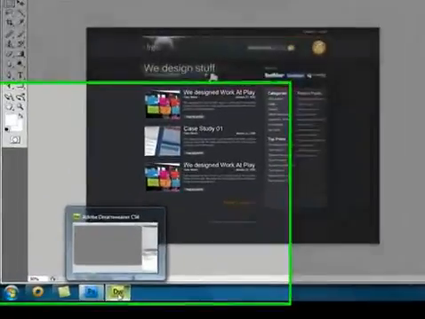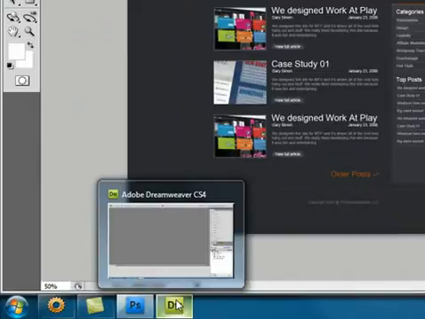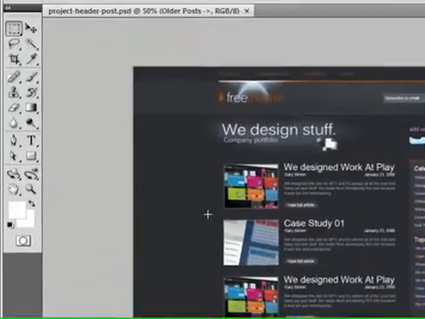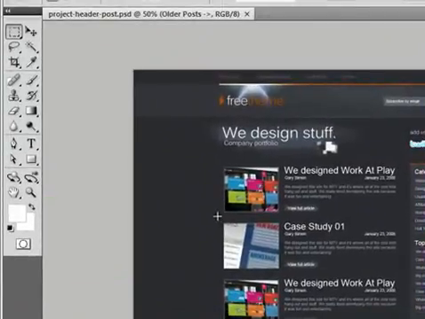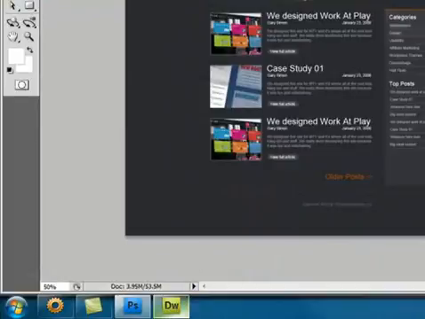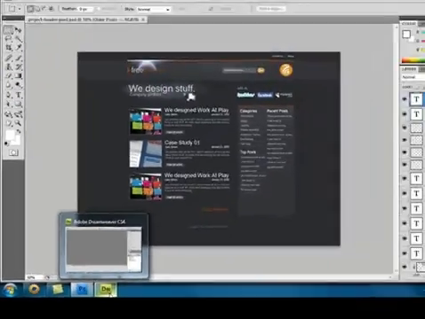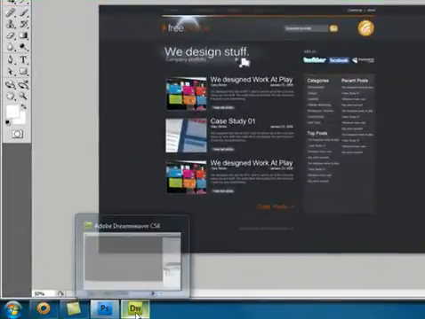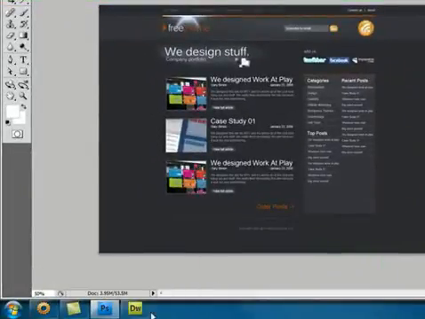Basically I'm going to be using Dreamweaver for the coding. If you don't have it, it's not a big deal. There's a lot of free alternatives available for writing code. You can even use Notepad. It's just typing text. I'm going to be switching back and forth between the layout and Dreamweaver, and I'll just explain as we go.